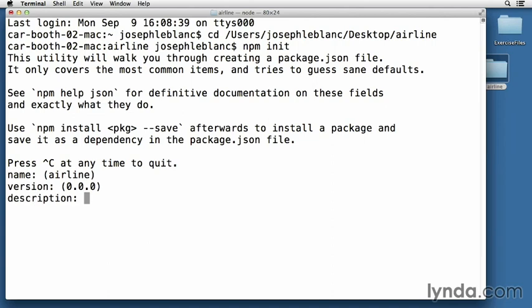Next, it's going to ask for a description of the project. Let's type in a small description. After the description, it's going to prompt for an entry point. Every project that you create in Node is going to have an entry point. And in this case, I'm just going to accept the default of index.js.